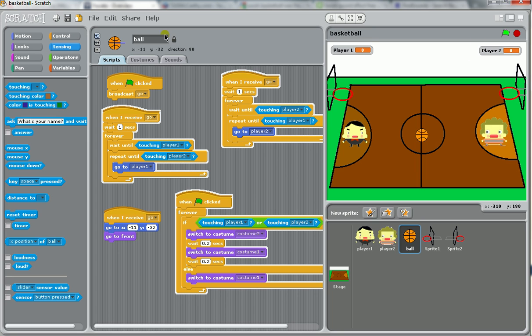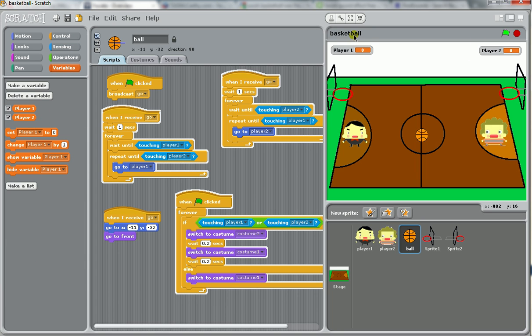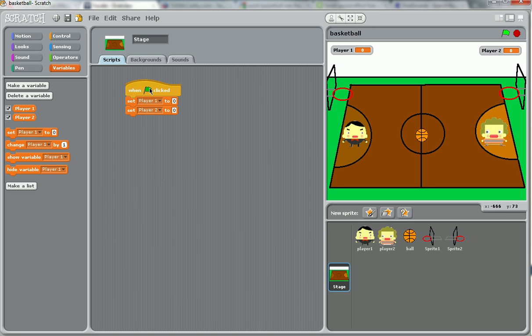You can see I've got two variables that I've set up, player 1 and player 2, and that's for the scoring. They're on the stage. When the green flag is clicked, it resets both of those to 0.